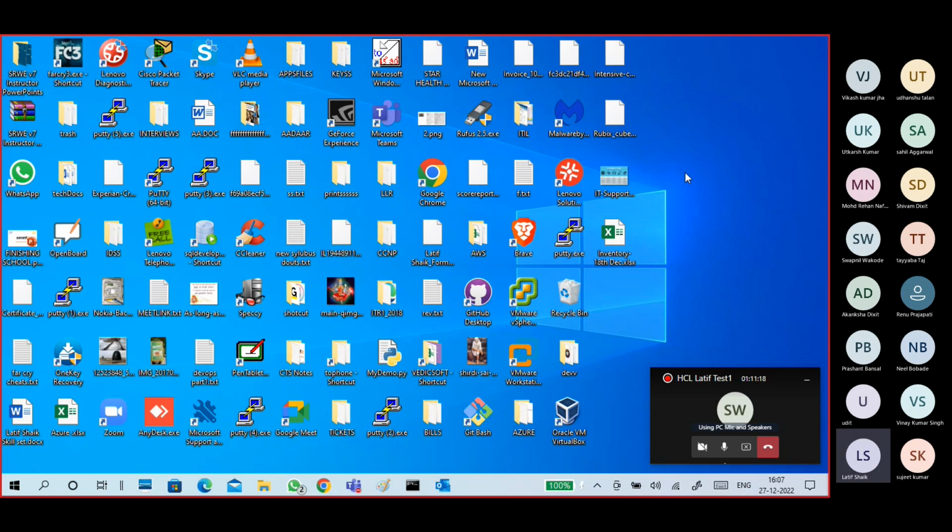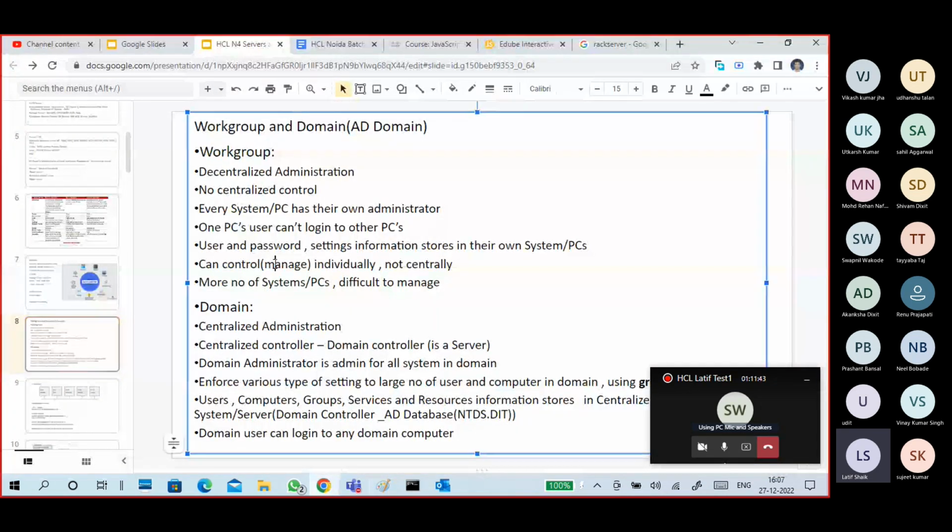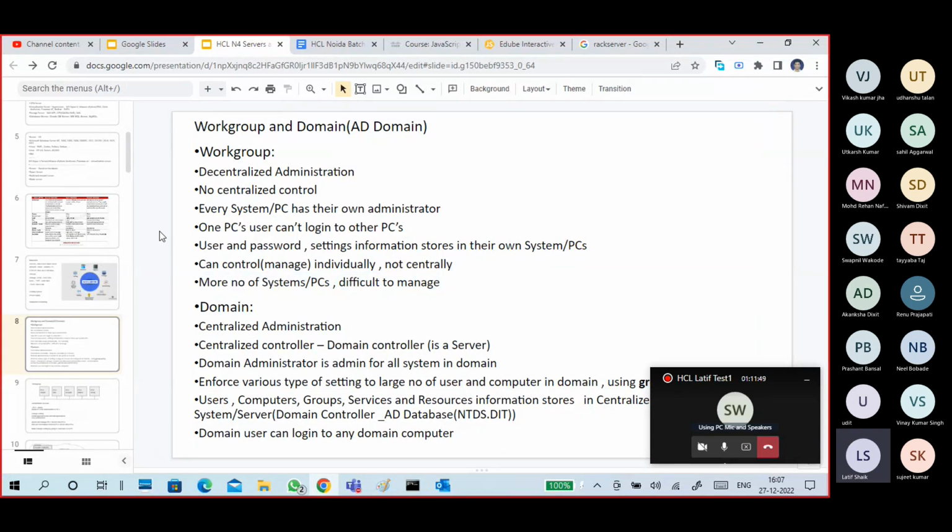And not only my system, there are 300 or 400 computers. He has to go to each and every PC to do these settings. Maybe he has to do some network related settings, firewall related settings. He has to go to each and every PC to do these settings. So he can manage individually, but cannot manage centrally because we are in the work group. As the number of systems or PCs increases, it is difficult to manage. Guys, understand what the work group is? We are all in the work group only.